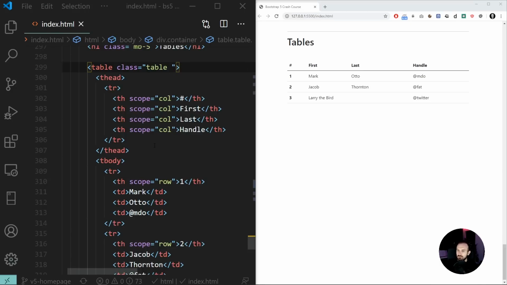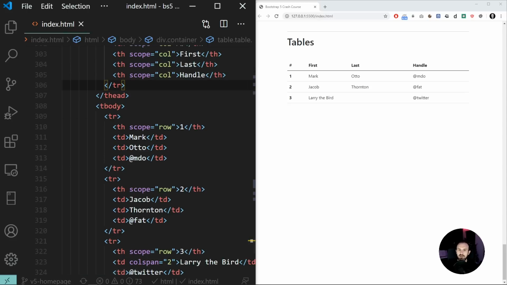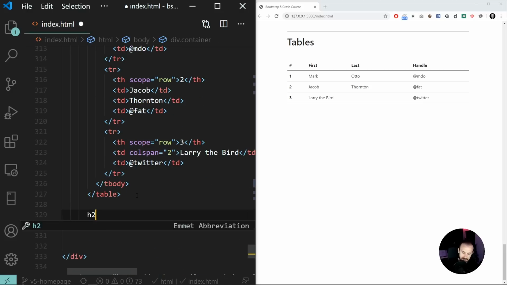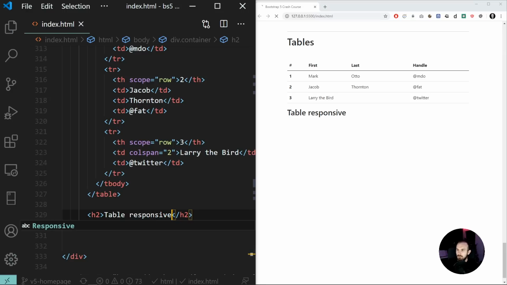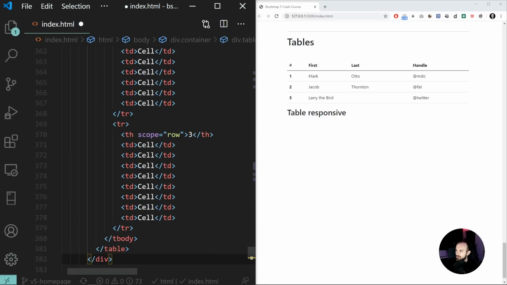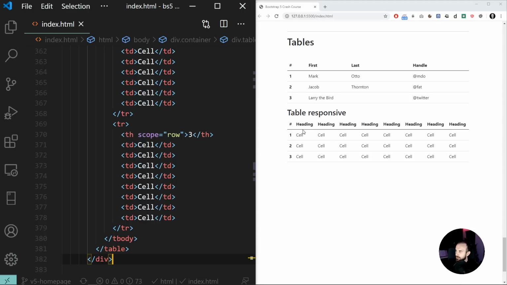Now Bootstrap also makes it very easy to make our tables responsive. So let's add some new table over here. So table-responsive, and I'm gonna add some predefined table here with more columns, so we could see better how it works.